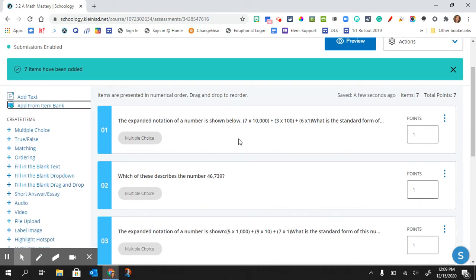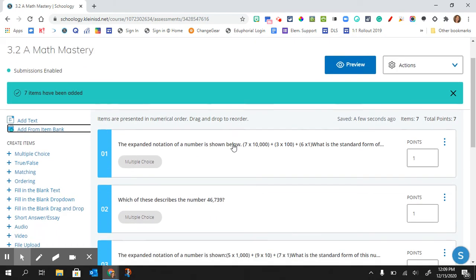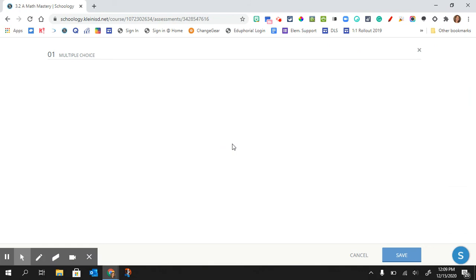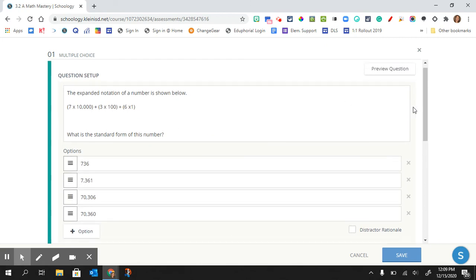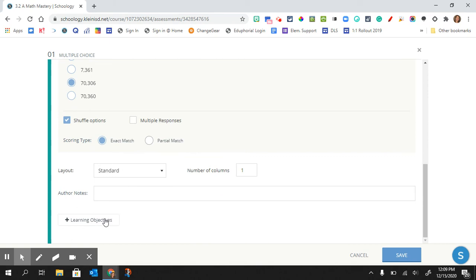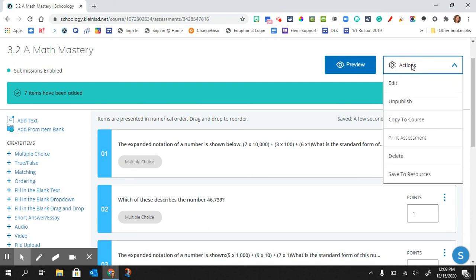And so now all of my questions are in. I can add additional questions if I'd like. I can also click on the question and edit the question if I find any errors or if I want to change out the numbers. I can also edit the question to add in the learning objective. So once I've made sure that this is exactly how I want it, I will click Save. And then I can preview the assessment, and then I can also click on Actions and copy it to my real courses.